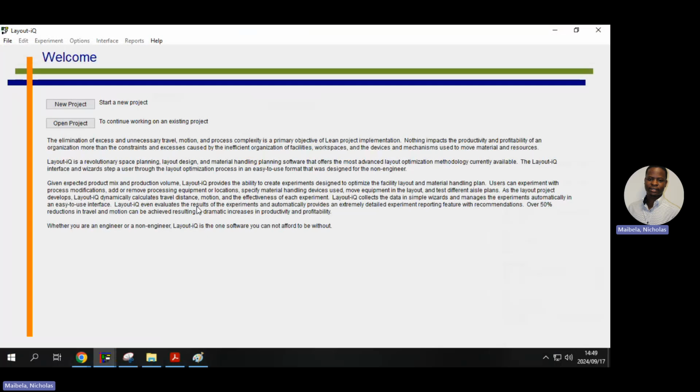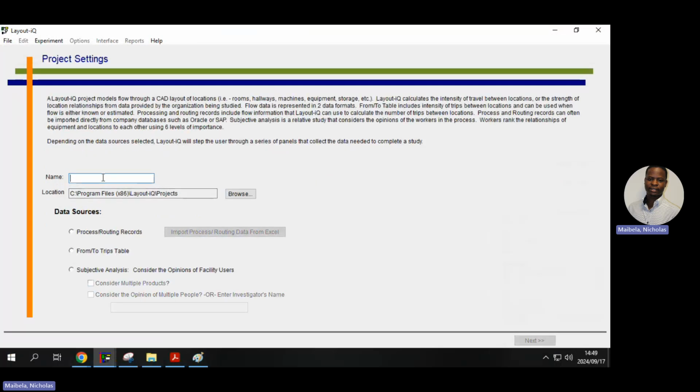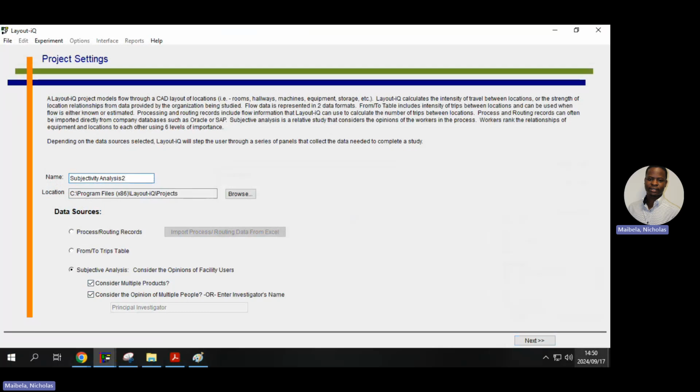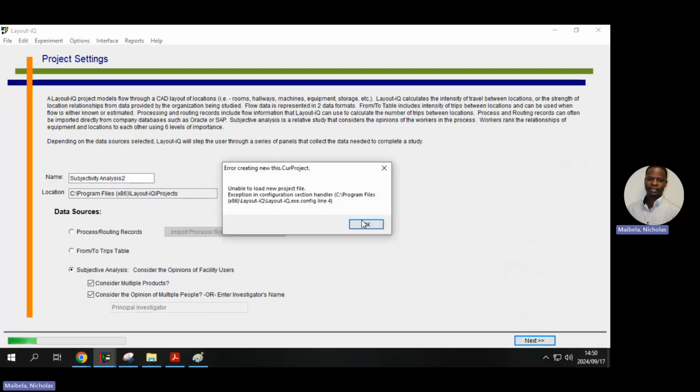Okay, so what you can do is open a new project and quickly type what we had already done. I hope everybody had that. So if you cannot go back, just quickly restart a new one and we'll continue where we left off. You can name it however you want, just as long as it's appropriate. Unable to load new project exception.